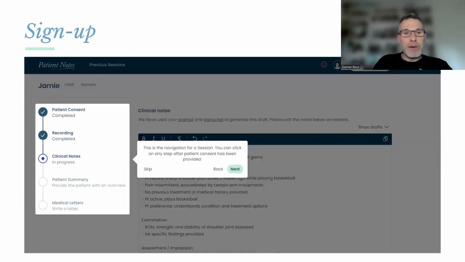You'll see the navigation bar on the left-hand side. This guides through from the recording to the creation of the clinical notes to then being the portal for patient summaries and then medical letters.